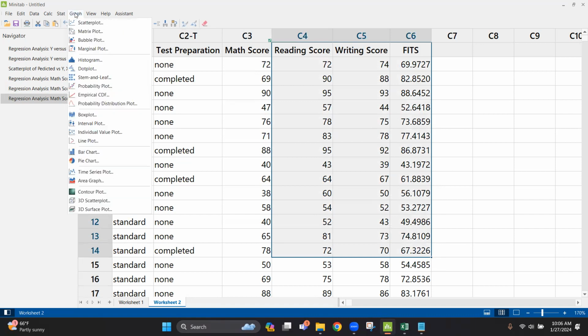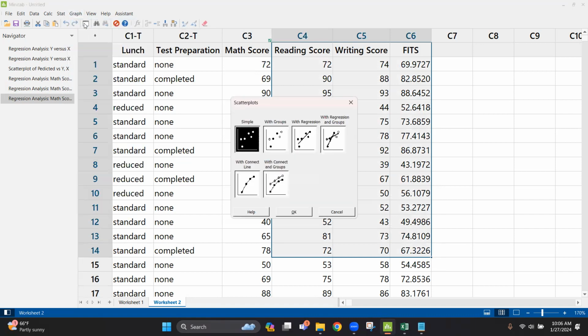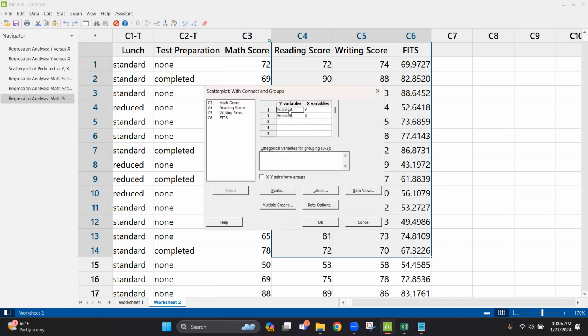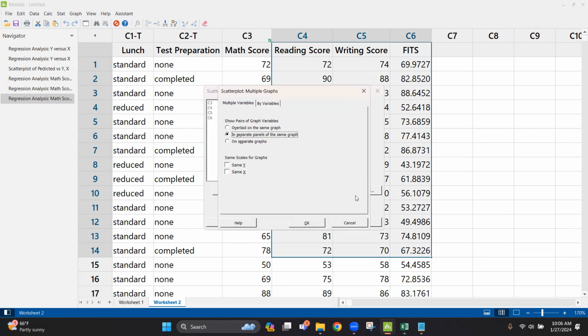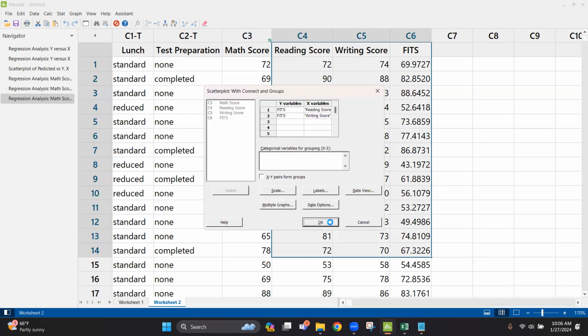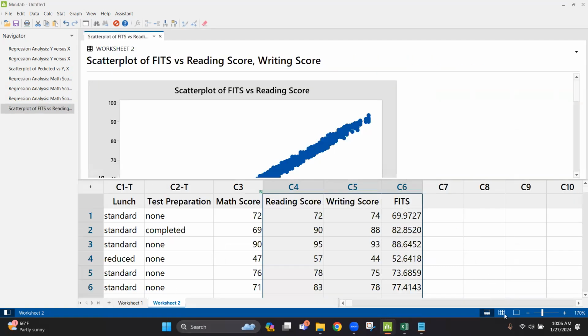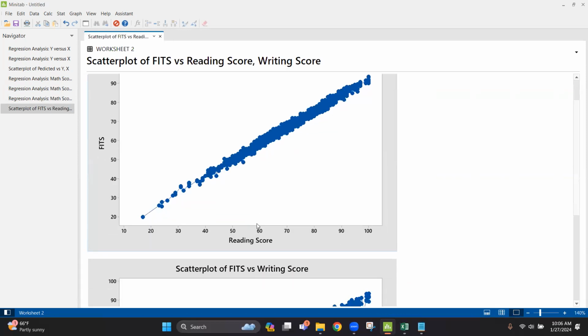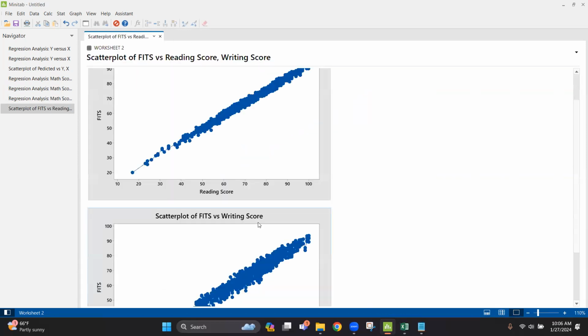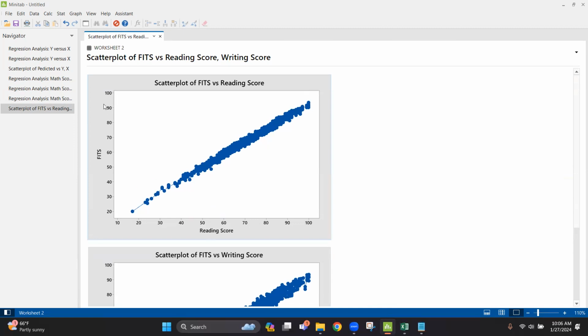We'll go to Graph, Scatter plot. Let's select this. Now the Y variable here is the fits, and the X variable is your reading score. Then the Y variable is fits and the X variable is your writing score. Multiple graphs in separate panels of the same graph, or on separate graphs. And now you click OK. And here is the graph. So this is how well your reading score is explaining the changes in the math.